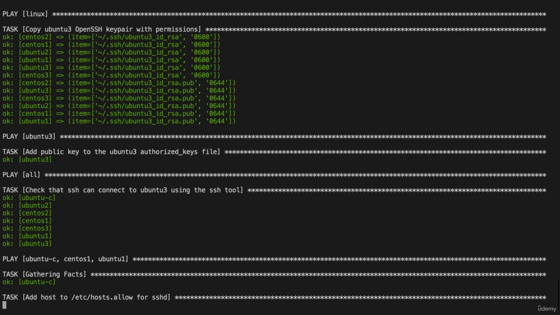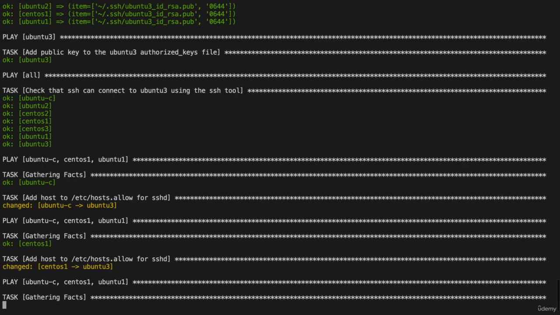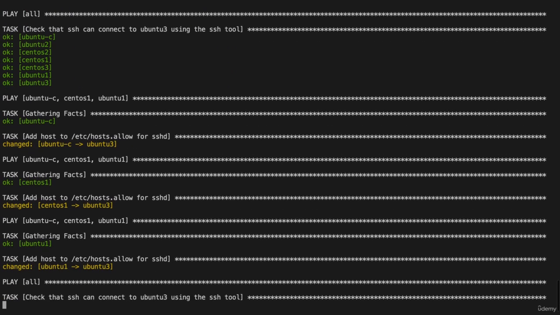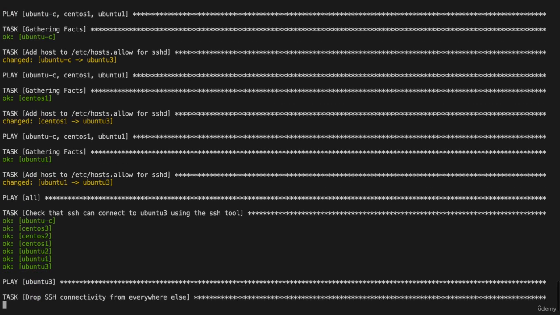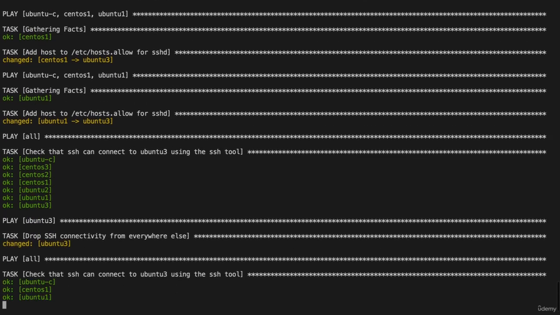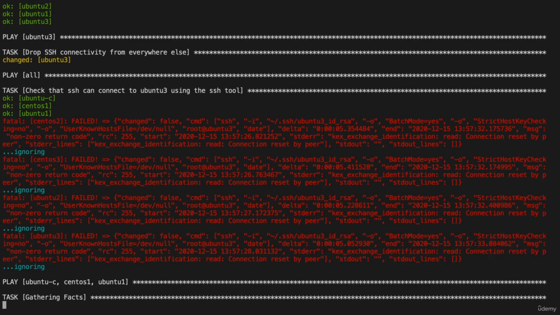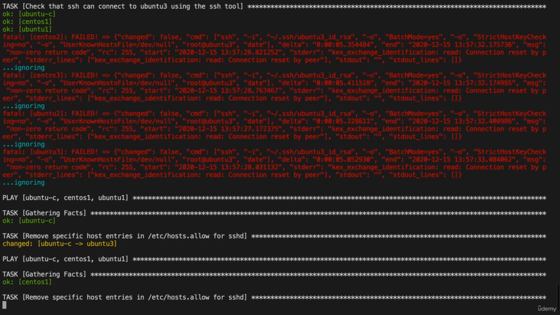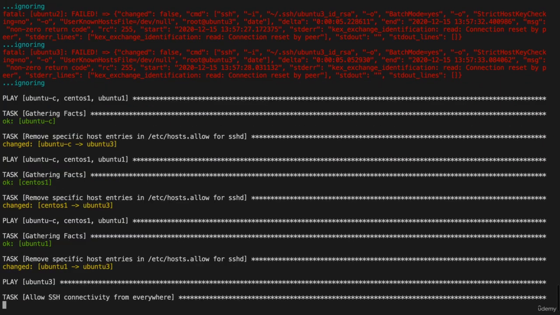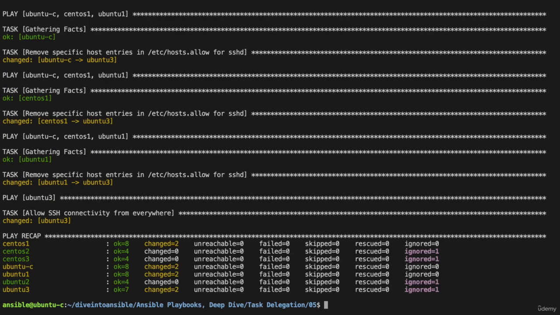Okay, great. So all of those are open. We've added the allow rules. Should still be able to connect. Yep. Now we've got the deny rules there, and it should fail. And then we're doing the cleanup. And if you were to try this again, it would work as expected each and every time.